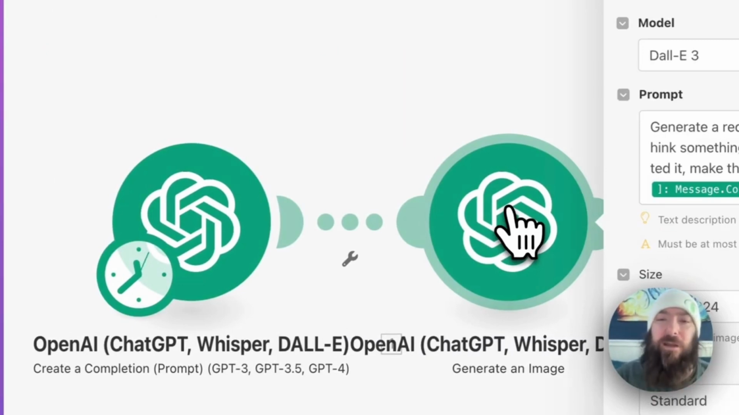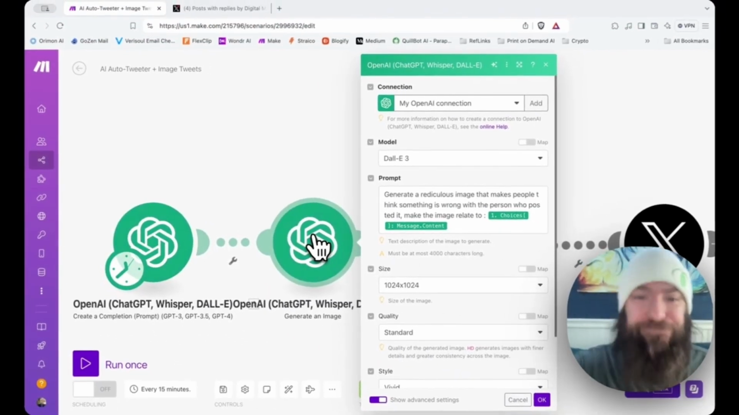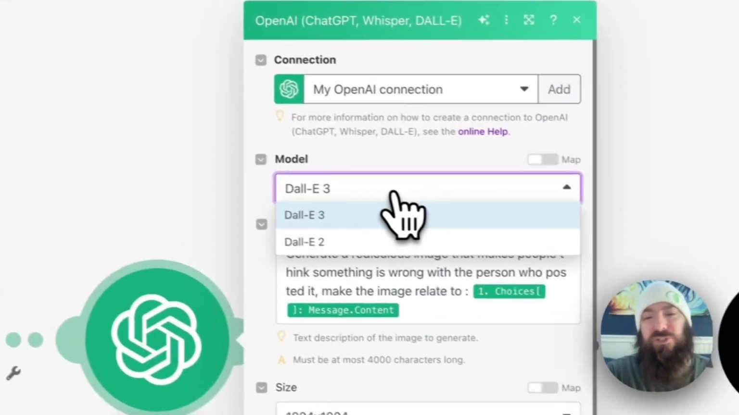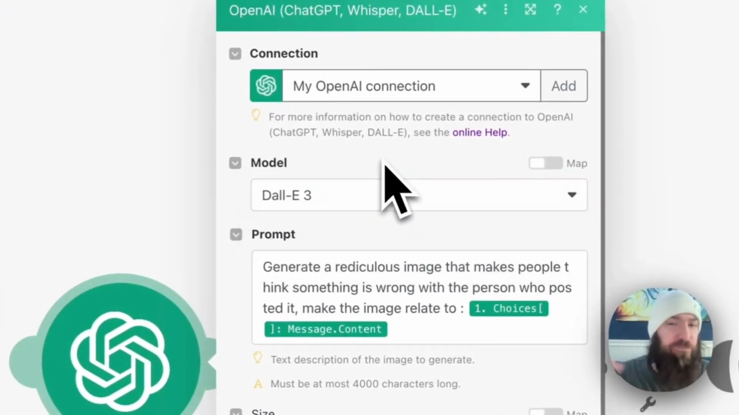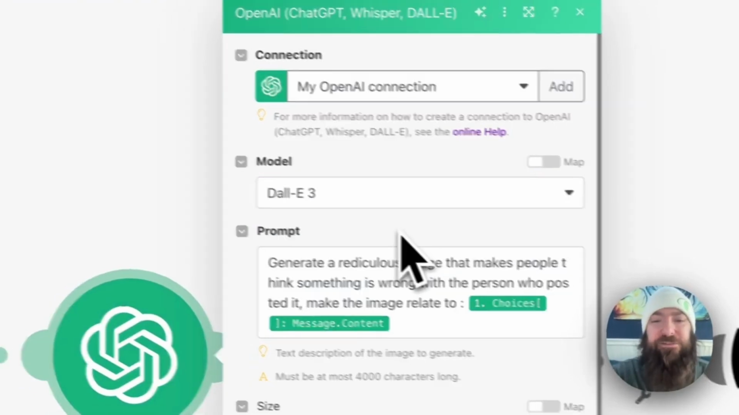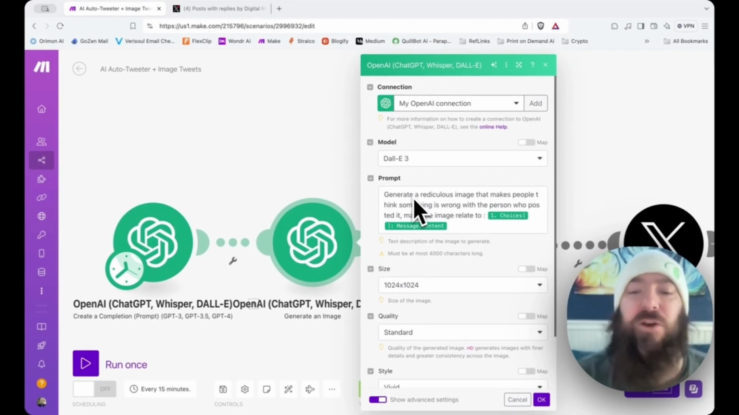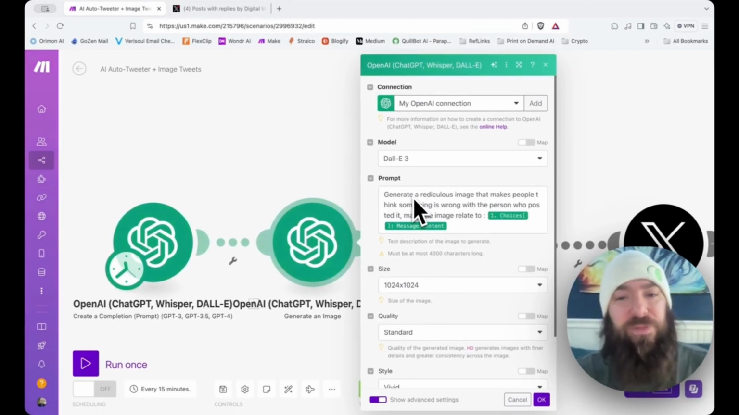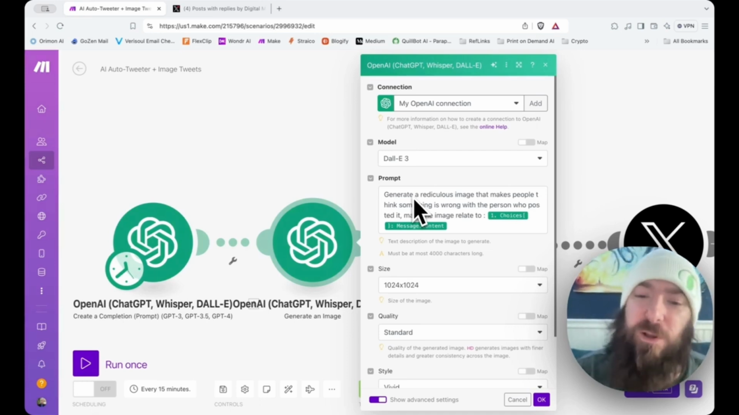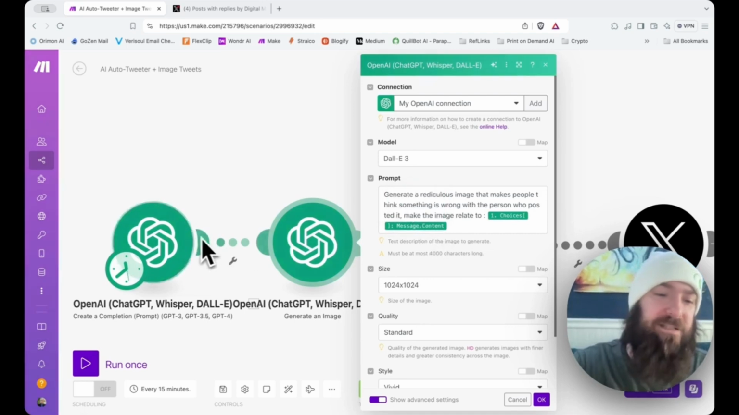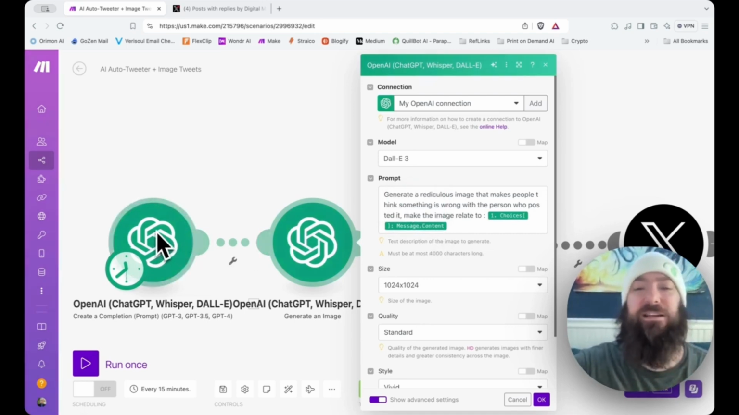The next module coming up is our image generator. I use DALL-E 3 now. It's pretty much the only one I use. DALL-E 2, you'll get variations in output, but it's a little bit less expensive. Prompt: generate a ridiculous image that makes people think something is wrong with the person who posted it. Make the image relate to, and then I make it relate to this content generated by this tweet.